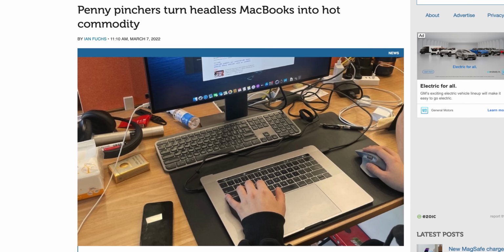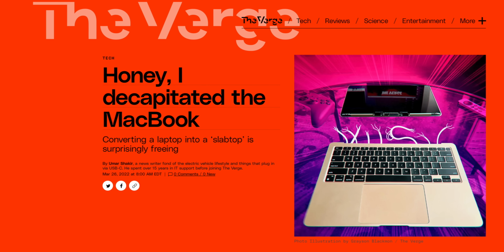There's this really weird trend that I've noticed over the past year or so where people are using what they're calling headless MacBooks. And that's a weird term. So what does that mean?